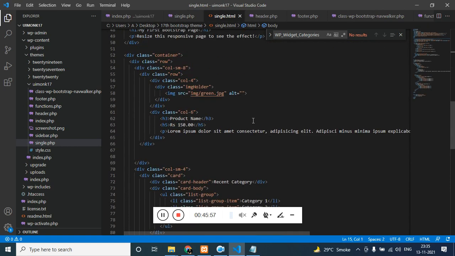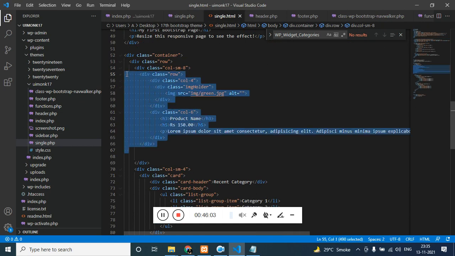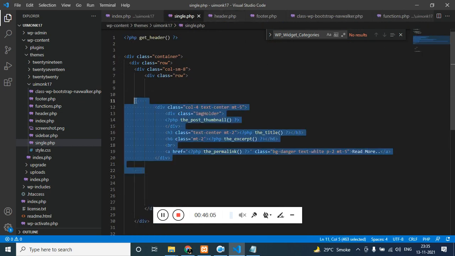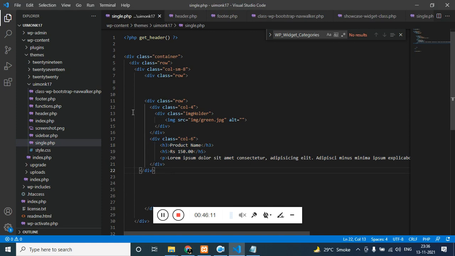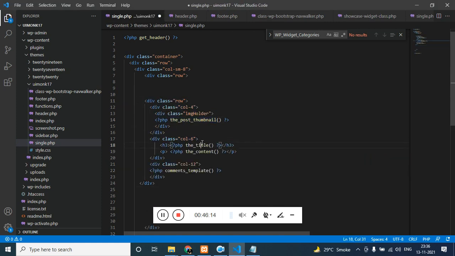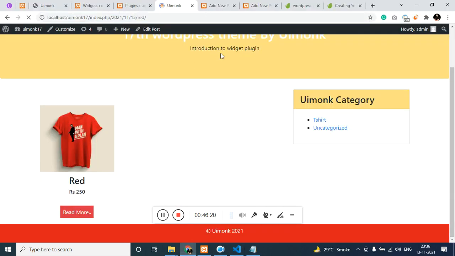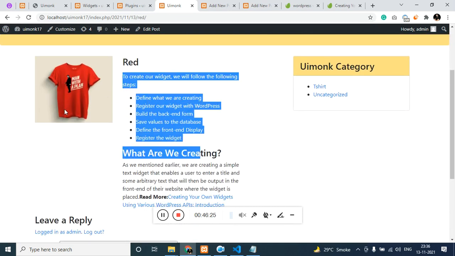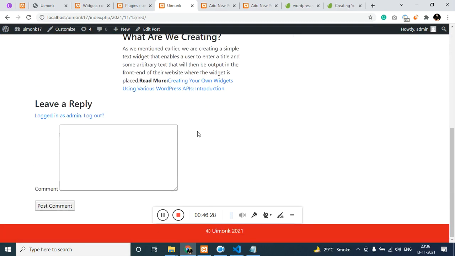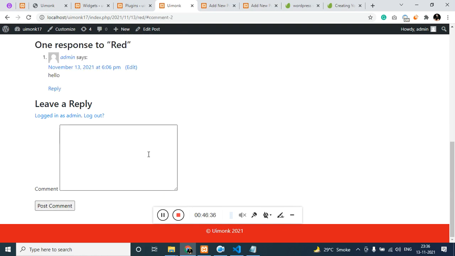Now the middle content is over here, row. Pick this and place it here. Now it's just a copy paste work. Again the image, the title, the content, and this is for the comment. Cool. The title, the content, the image, and then the comment. Comment is also working. Cool, hello has come up.